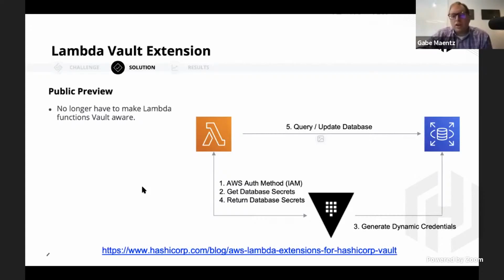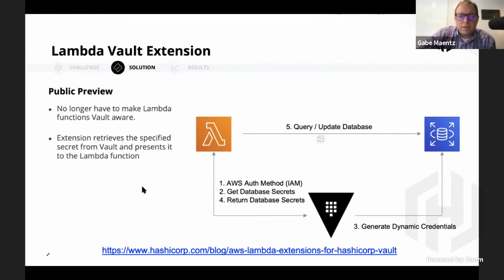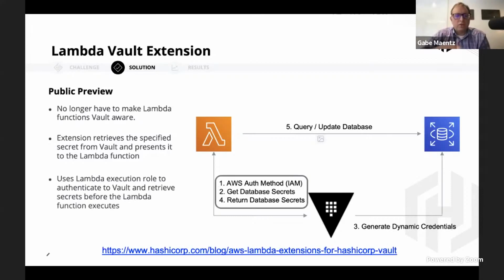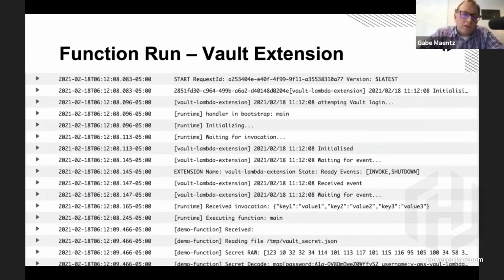And so I can look at a bit of the handshake that's going on here, and it leverages extensions to take care of this whole authentication, token exchange, generating and grabbing of secrets, right? And then it presents that back to my Lambda function to ultimately use those credentials to perform a query to my database or what have you. All right. So it uses Lambda's execution role to authenticate and actually do that. All right. So this is what that looks like now using this Vault Lambda extension.